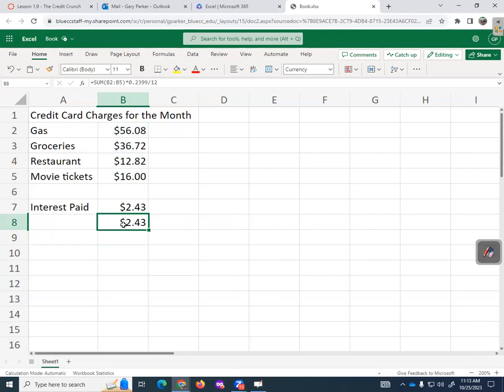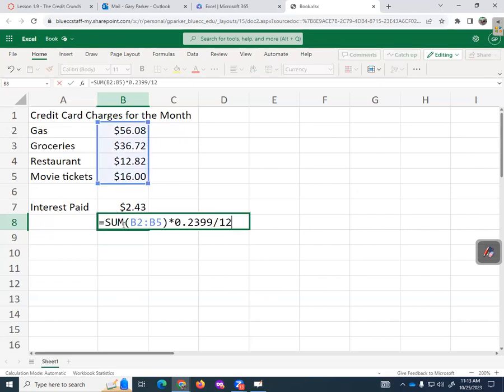So slightly different way to come up with the answer. And again, my preferred way to do this kind of formula is instead of plus plus plus is sum the range of values. And notice it puts a colon in between the range of values, which means include everything in between.